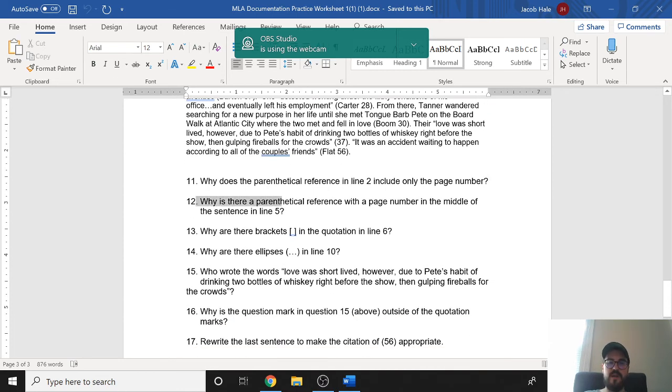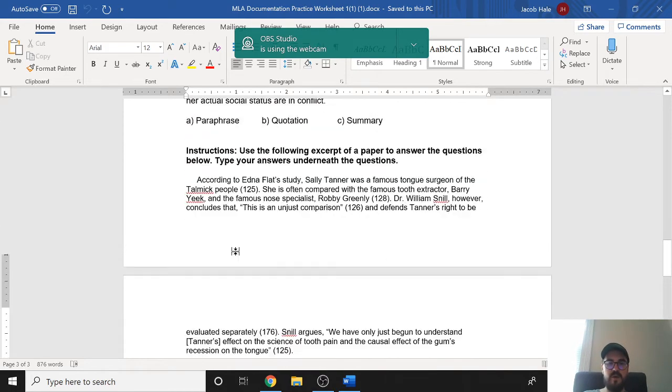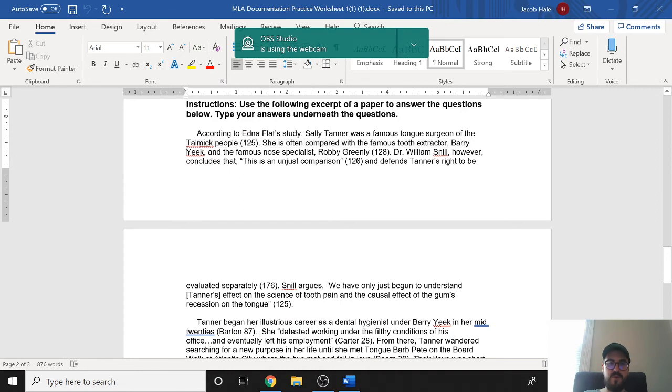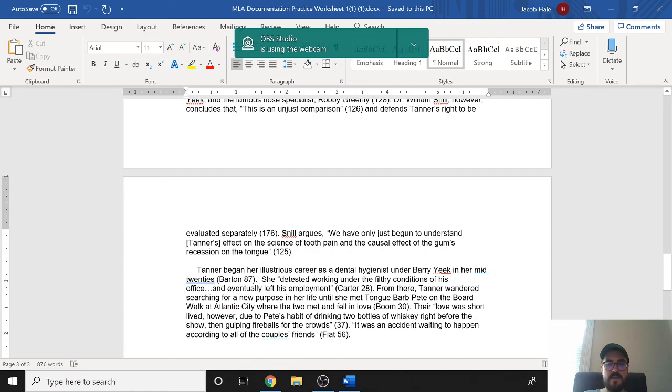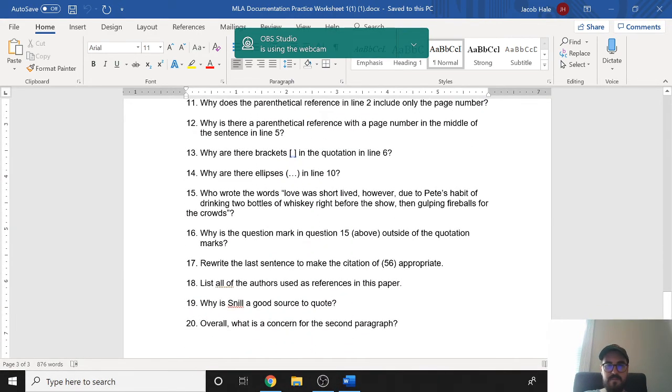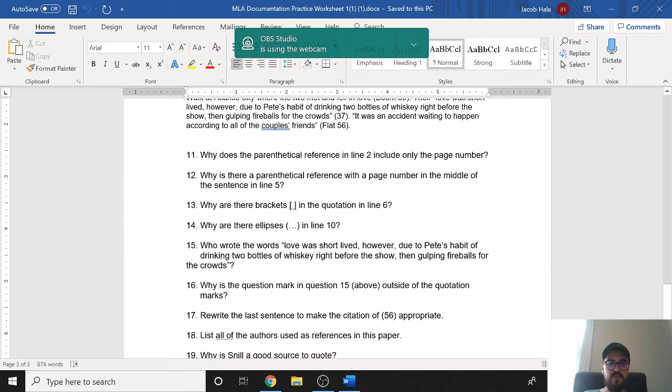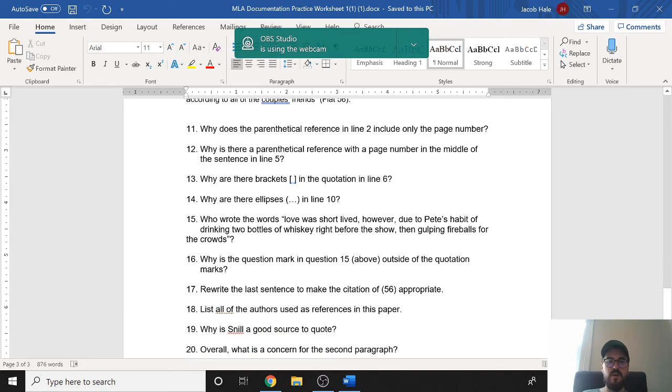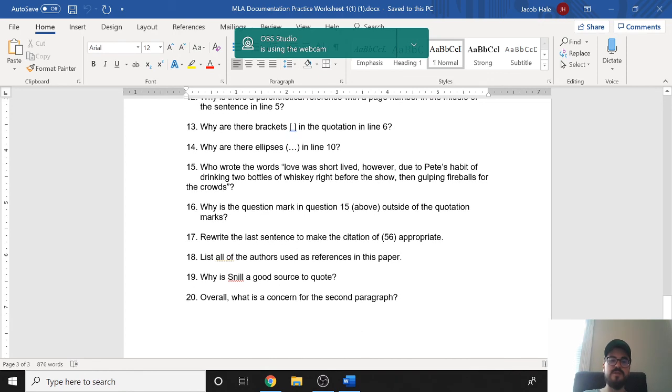This next one: why is there a parenthetical reference with a page number in the middle of the sentence in line 5? So we go up here, we count lines 1, 2, 3, 4, 5. I'm just now noticing that the line numbers are off a little bit, so I will need to correct that. But once I fix that issue, the rest of these should be fairly straightforward. Just go to the line that it is indicating and answer the question to the best of your ability.